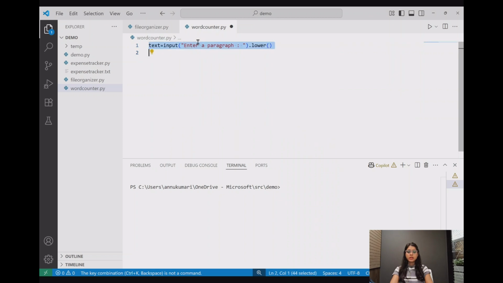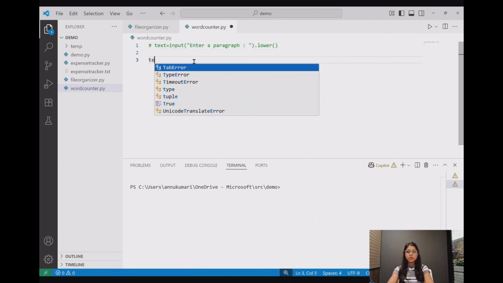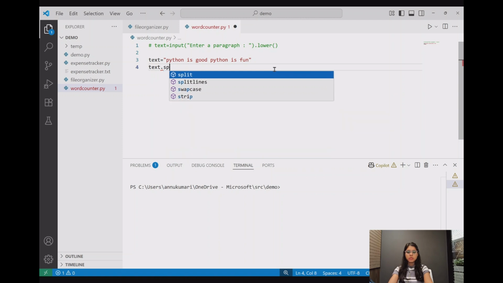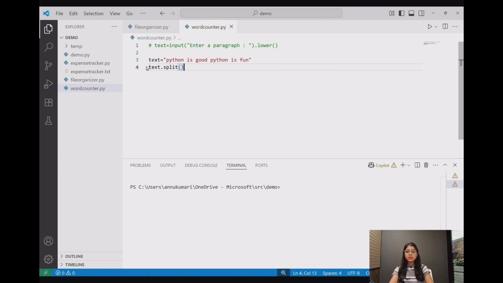So to make you understand in a better way, let me try to demo something. For example, let's suppose I'm trying to create a string kind of variable where I'm writing Python is good, Python is fun. Okay. And now what I'm trying to do is, let's try to split this variable using the split function. And let's try to print this output. So let me print whatever we are getting in the text variable, and then we are splitting it. Okay, so let me run this program now.